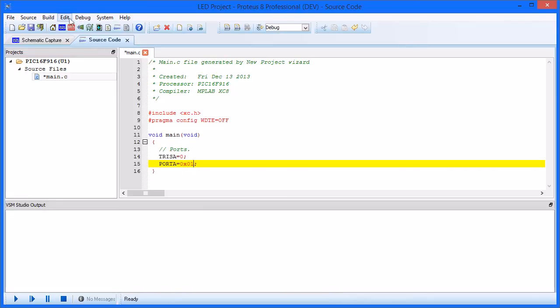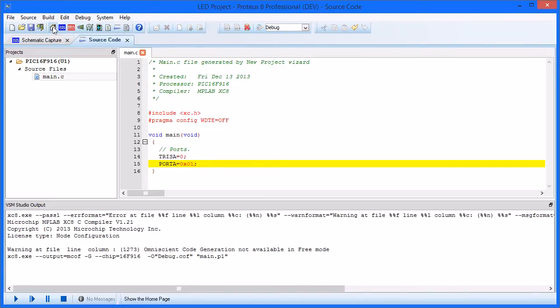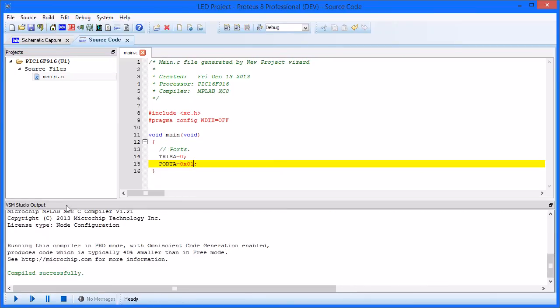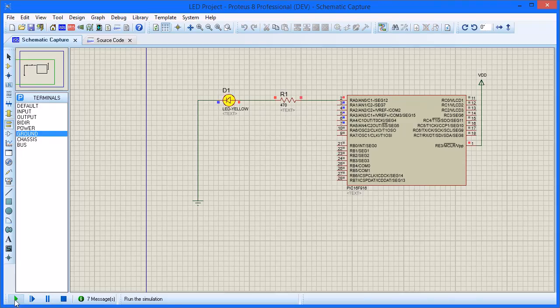When ready, go to the Build menu on the toolbar and select Build Project. The output window at the bottom will display the build progress and tell us when our code has been compiled. Using the Play button at the bottom of the screen, we can run our simulation and check that it is working. Likewise, use the Stop button to end the simulation.